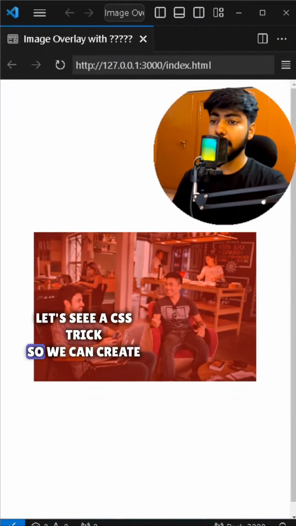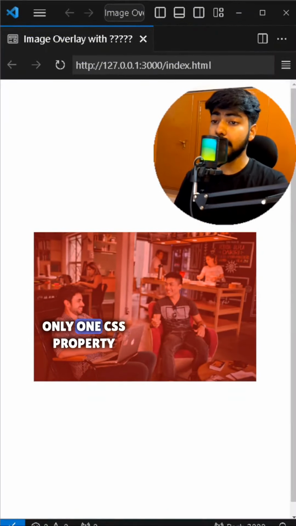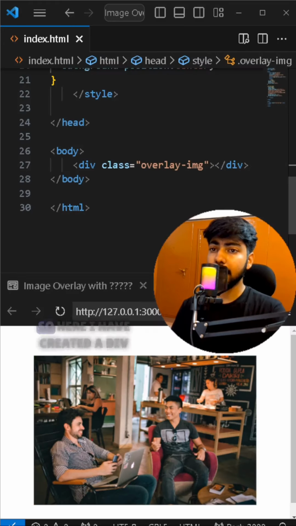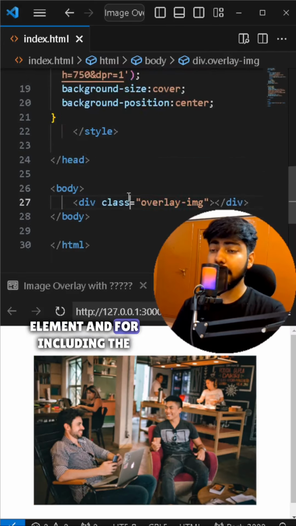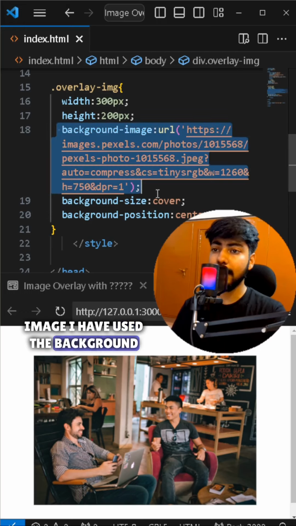Let's see a CSS trick. So we can create this overlay on an image using only one CSS property. Let me show you how. So here I have created a div element, and for including the image I have used the background image property.